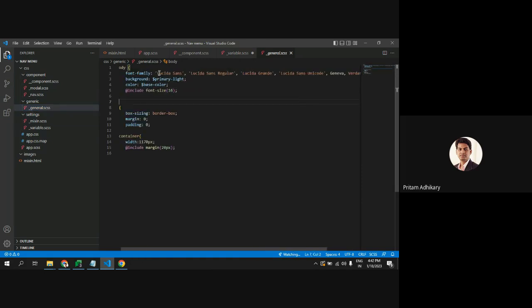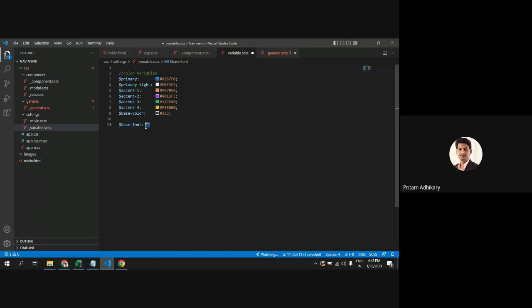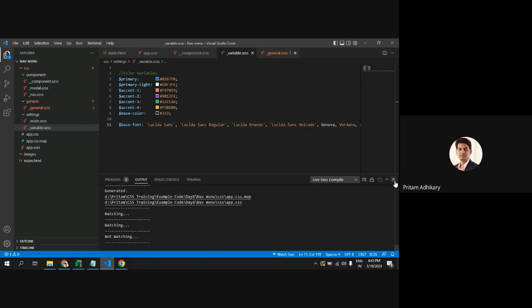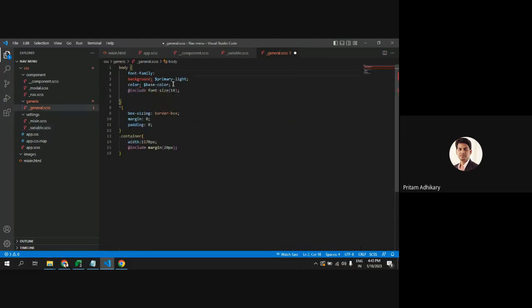On the base font variable I have assigned the value of all my font families, whatever I require for my application. Wherever we need our font, you can use that base font variable instead of the font family. See, here I have mentioned the property, and instead of the entire value, I just mentioned the variable name. Same for the background color, same for the color. Even this is a different thing, today I'll show you what it is. It mentions the font size.